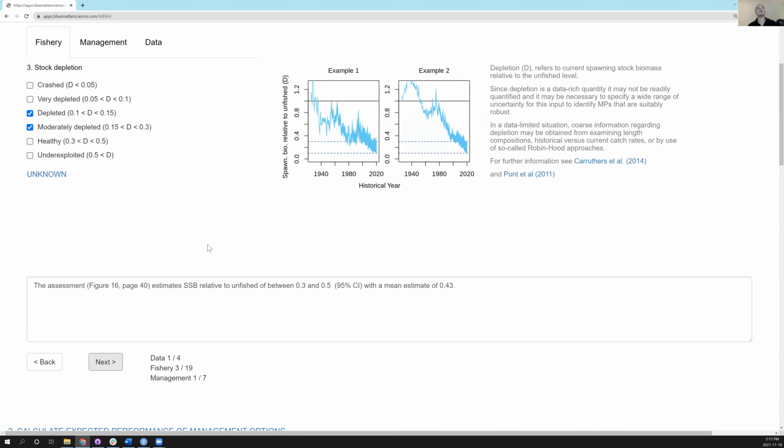The next question asks something that may not be readily understood, and that is how depleted the stock is. This is asking you relative to spawning biomass at unfished levels where you are today. And so 2 examples are provided here, where if you were to select depleted and moderately depleted, this is where they could end up. To give you an example, of course, you could choose other fractions.